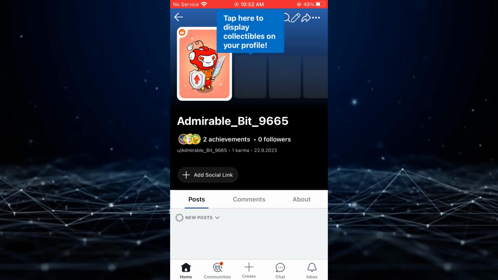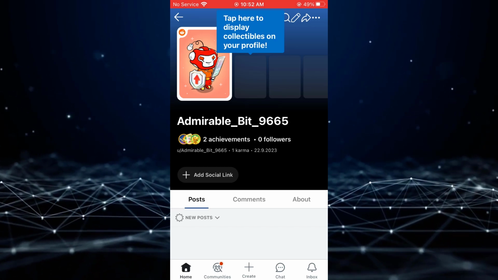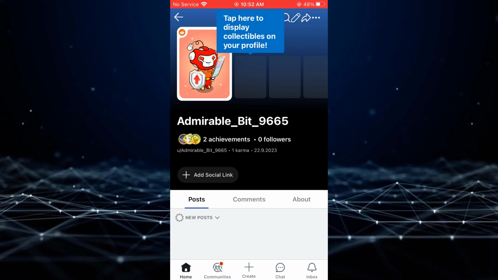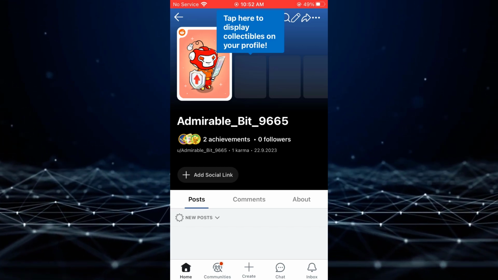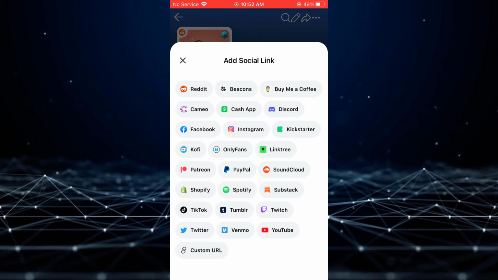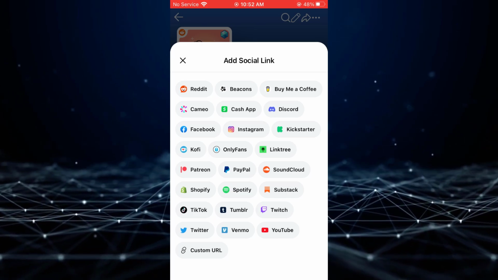Within the profile settings, you will find the Add Social Link option. Alternatively, you can click on the Edit button and locate the Add option, which essentially serves the same purpose. Upon selecting the Add option, you will be presented with a list of various social media platforms.